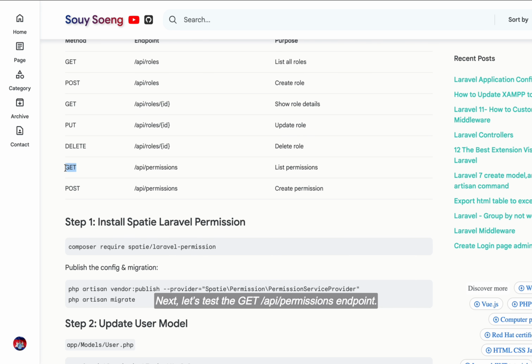Next, let's test the GET /api/permissions endpoint. This request will return a list of all permissions in the system. Finally, let's create a new permission using the POST /api/permissions endpoint.